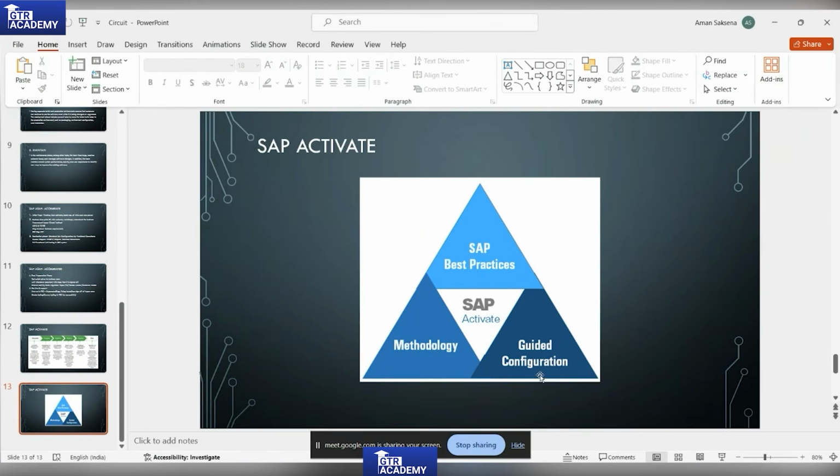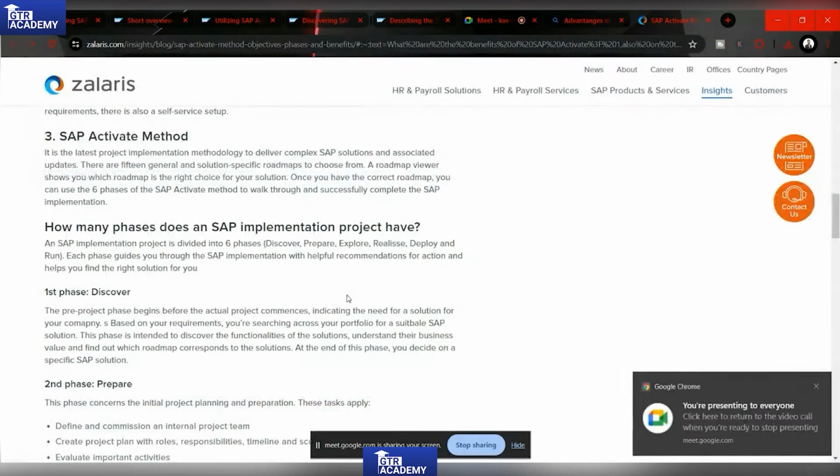So this is the guided configuration, what you need to do in the system. Then the SAP best practices, what we need to implement in the system. Then the SAP methodology, so what we are doing with SAP, how we are implementing the system. Then SAP Activate will have these three principles under the guiding principle.